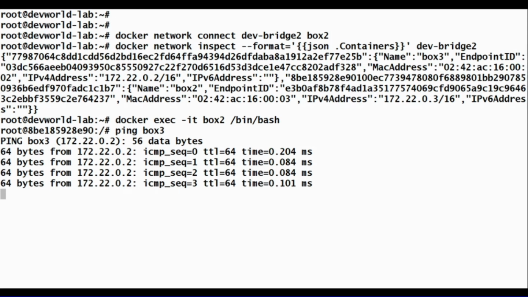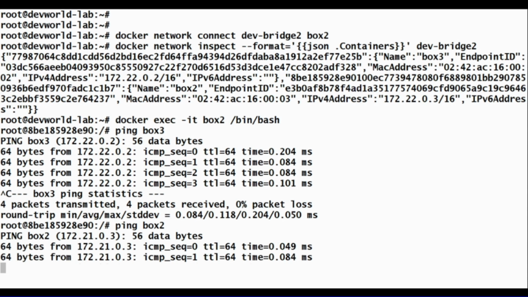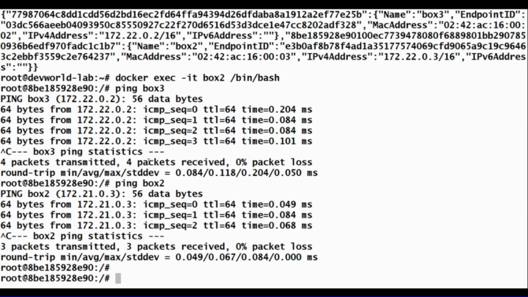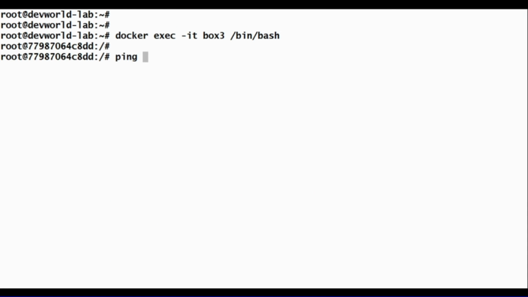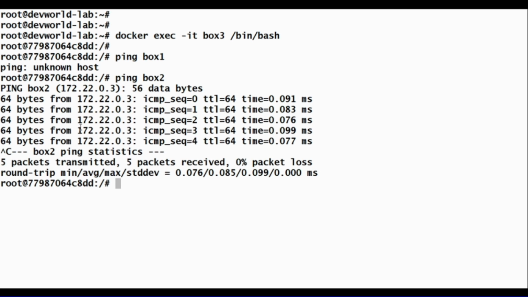Let's try to ping box 1. Obviously they can ping each other. Now box 2 is able to communicate with both the box 1 and box 3 containers. Let's go to the box 3 container and initiate the ping command against box 1. It won't be able to ping because direct communication between box 1 and box 3 is not allowed.